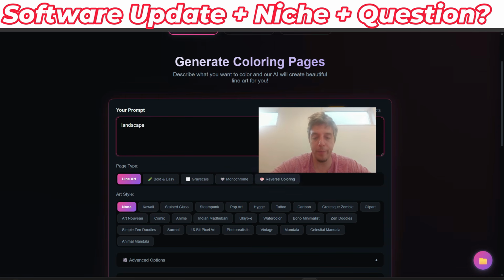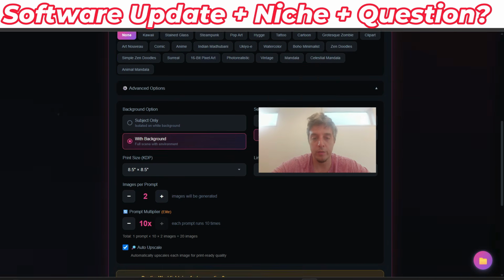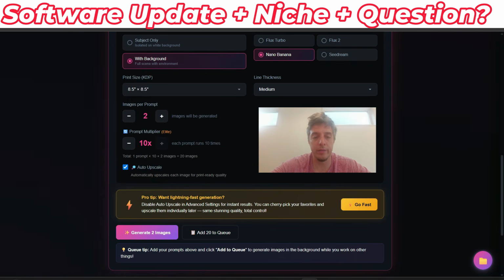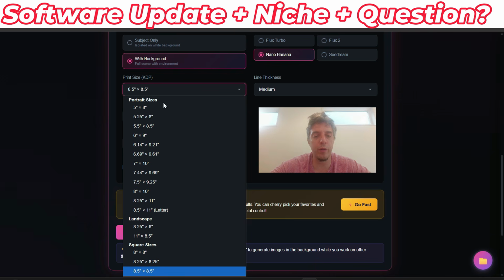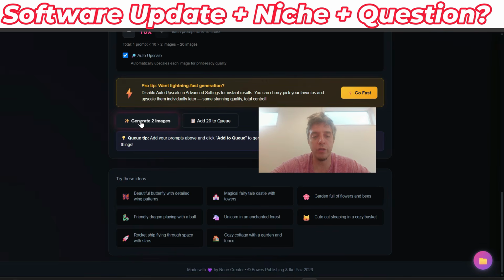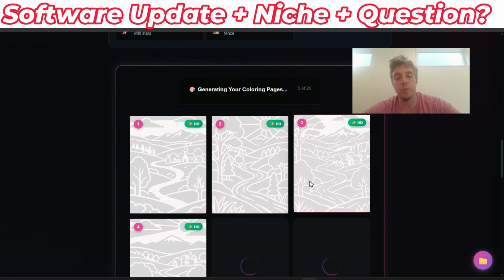Okay, landscape. And let's click monochrome right here. And let's go 8.5 by 8.5. No, let's go 8.5 by 11, letter size, images per prompt 2, prompt multiplier, that's fine. Generate 2 images. I just want to show you how this works. As you can see here, it's already creating our coloring book, and this is a monochrome style.